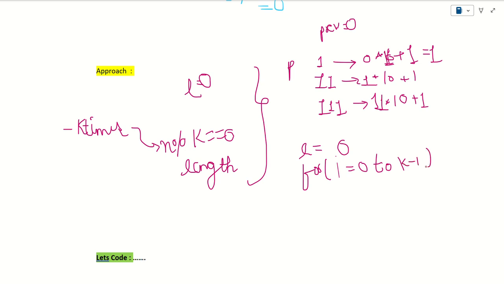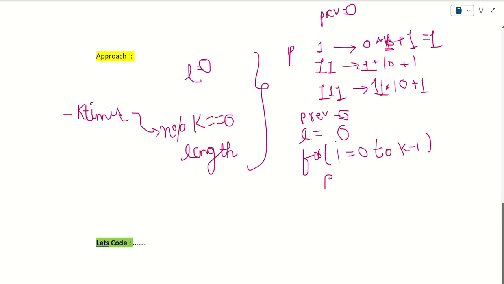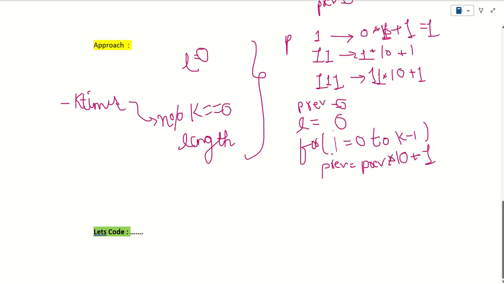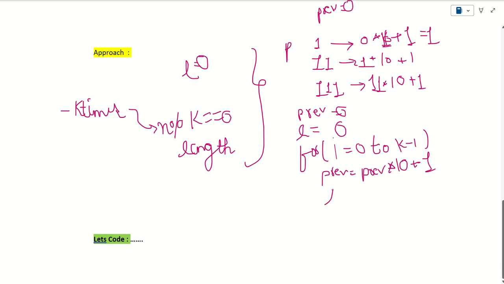Okay, and suppose we have a previous called 0. For every step, we set previous to previous multiplied by 10, and we are going to append 1. At the same time, we are going to increment our length by 1, l plus plus.